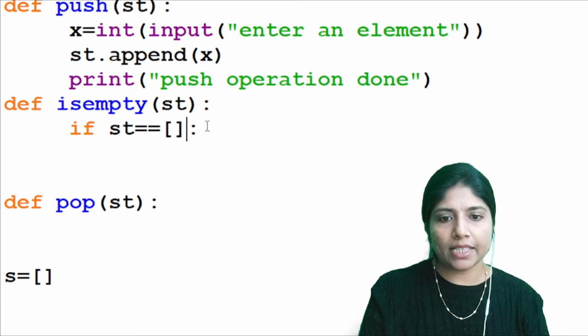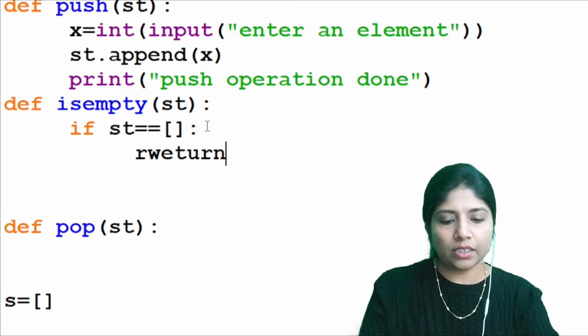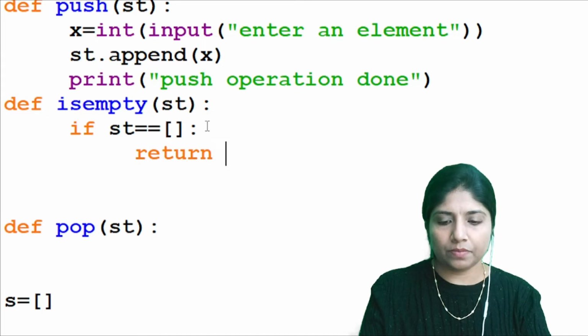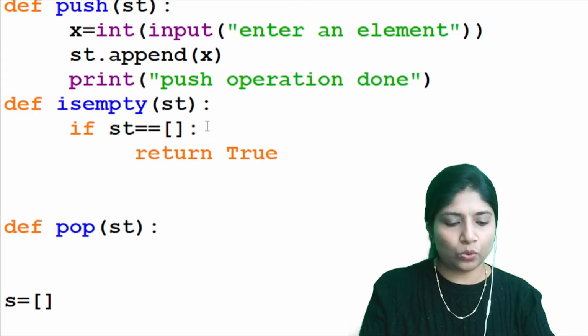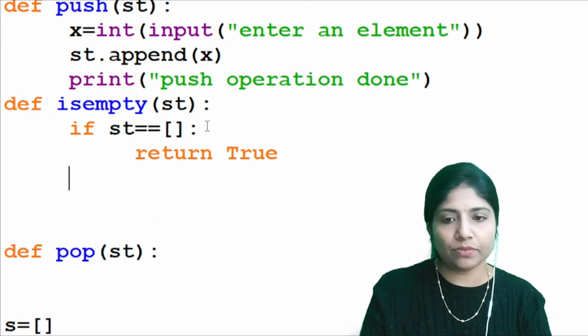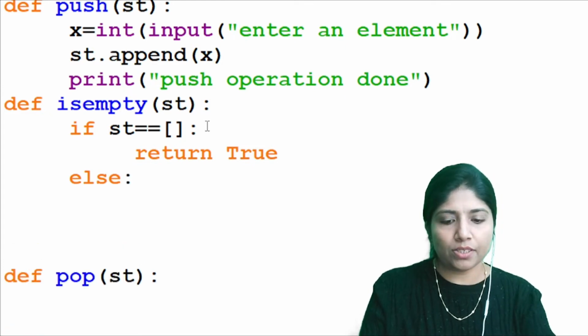If the stack is empty, then what this function should return is true. So this function will be returning true if the stack is empty, else it will be returning false.